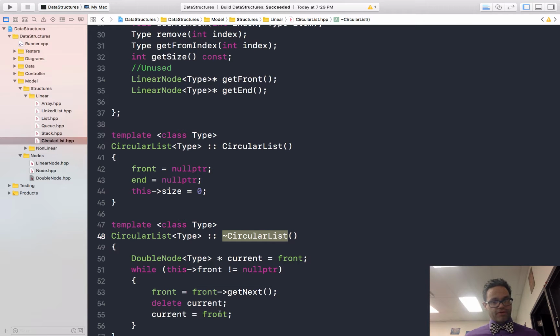And I'm going to create a pointer reference called current, assign that to be front, and then I'm going to set, as long as front is not equal to null pointer, excuse me, I'm going to set front to be front's next, and I'm going to delete current, that pointer I just created, and then assign current back to front.